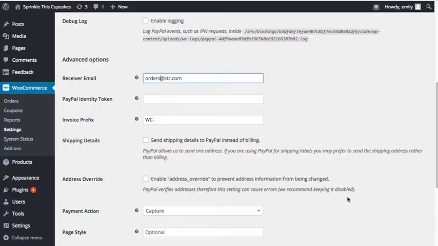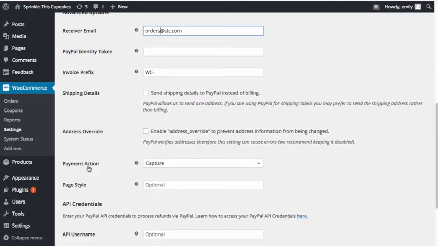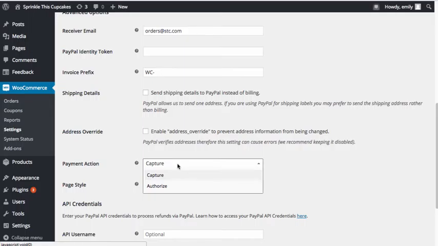And then we have the option for payment action. This is where you can decide how you want your customers' transactions to be processed. We have two options, capture and authorize. If you select capture, the customer's transaction is going to be verified and processed right after they pay. That means the PayPal status will be set to complete. If you choose authorize, then you'll have to approve every single payment yourself, and then the customer is going to see the PayPal payment status as pending.